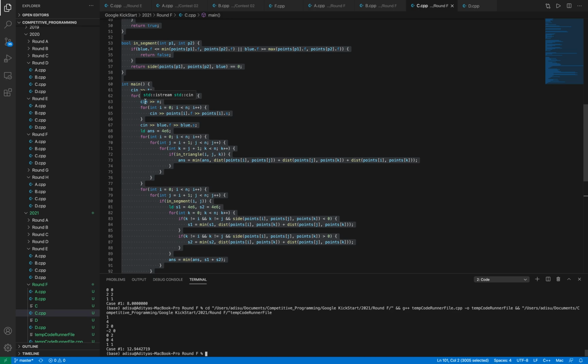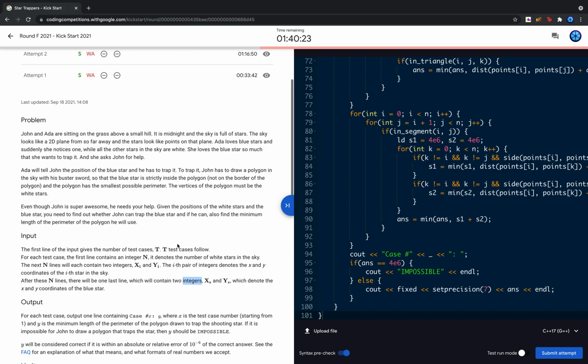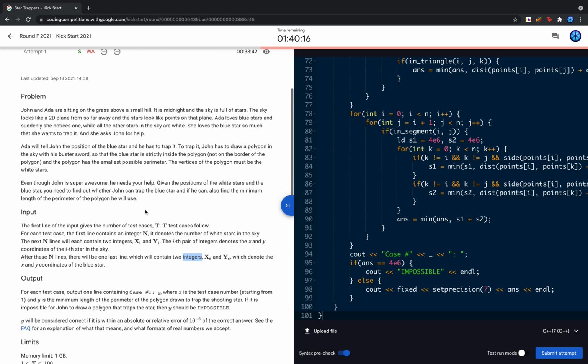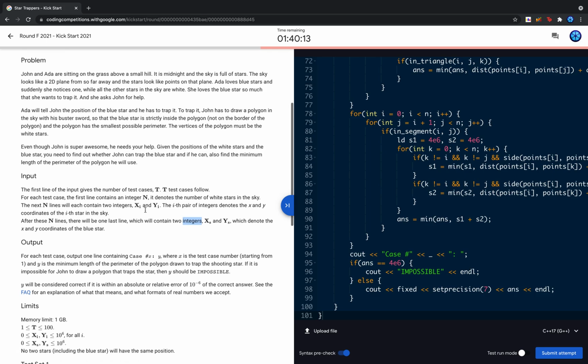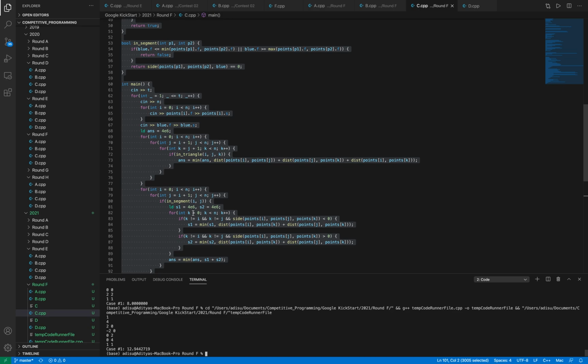Okay, we have to think about corners then. Can we be on the corner of something? No, wait, no. I don't think it's possible to be in a corner. That would mean that it coincides with a white point. No two stars will have the same position. So yeah, it's never going to be on the corner of a line segment. It's either going to be within 2 points or it's going to be not contained in any.